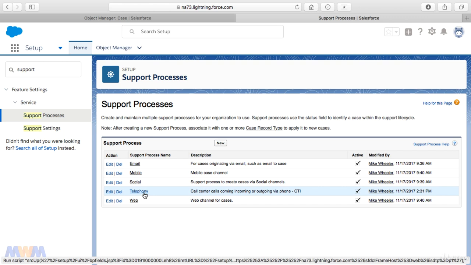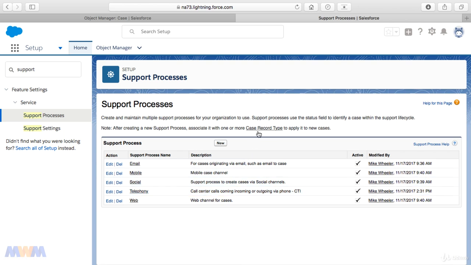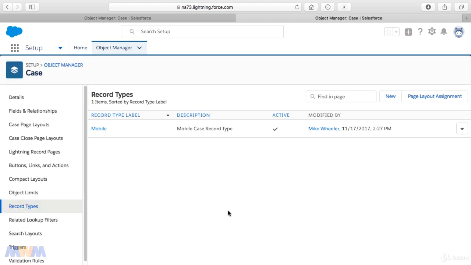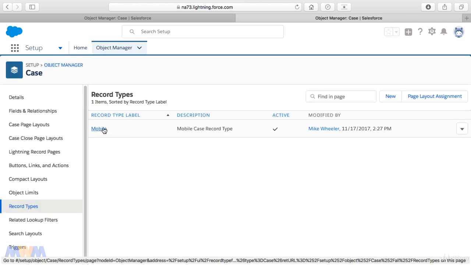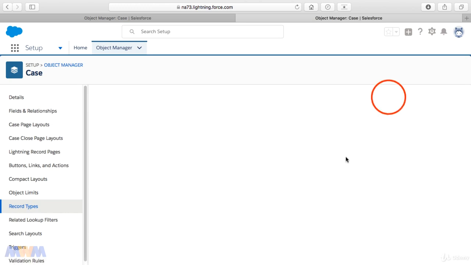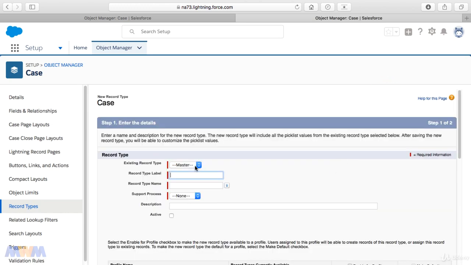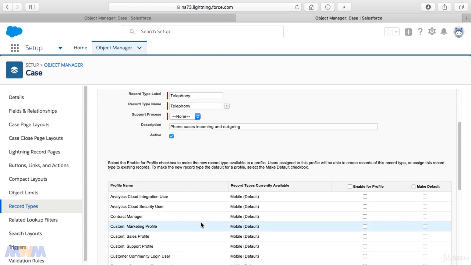a case record type related to the telephony interaction channel. So once again, this link here from the support process section takes us right to the case record type page. And now we have the one record type for mobile, and we're going to create a new record type, and we're going to just base this off of the master record type, and we're going to call this telephony. We're going to mark this record type as active as well.